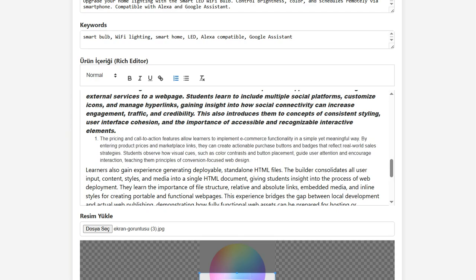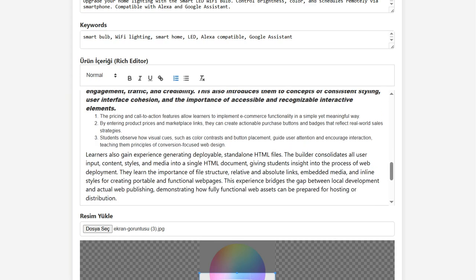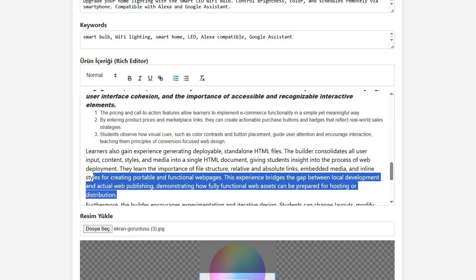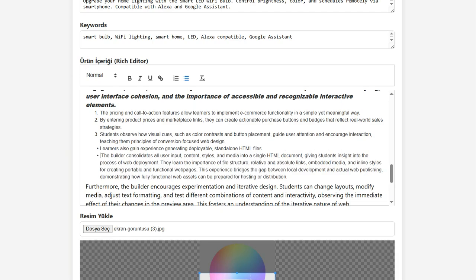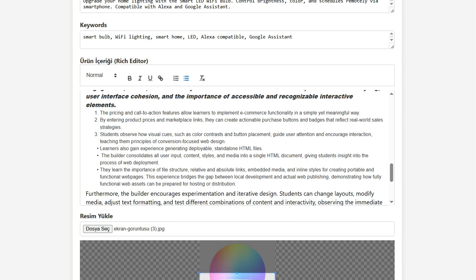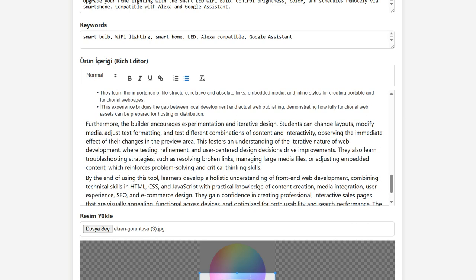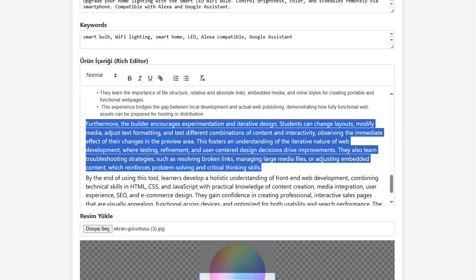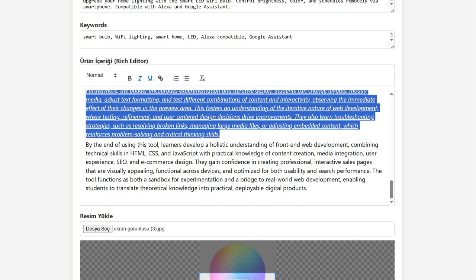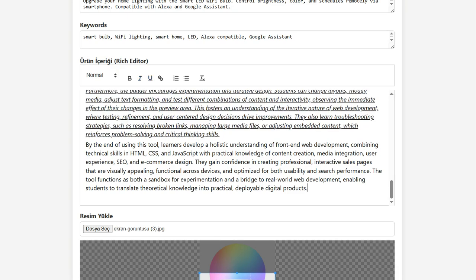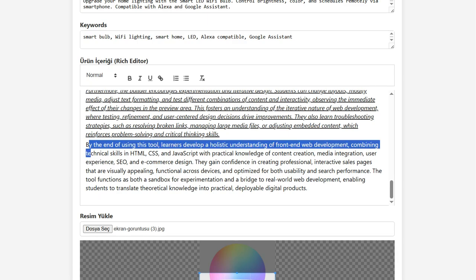By the end of using this tool, learners develop a holistic understanding of front-end web development, combining technical skills in HTML, CSS, and JavaScript with practical knowledge of content creation, media integration, user experience, SEO, and e-commerce design. They gain confidence in creating professional, interactive sales pages that are visually appealing, functional across devices, and optimized for both usability and search performance. The tool functions as both a sandbox for experimentation and a bridge to real-world web development, enabling students to translate theoretical knowledge into practical, deployable digital products.